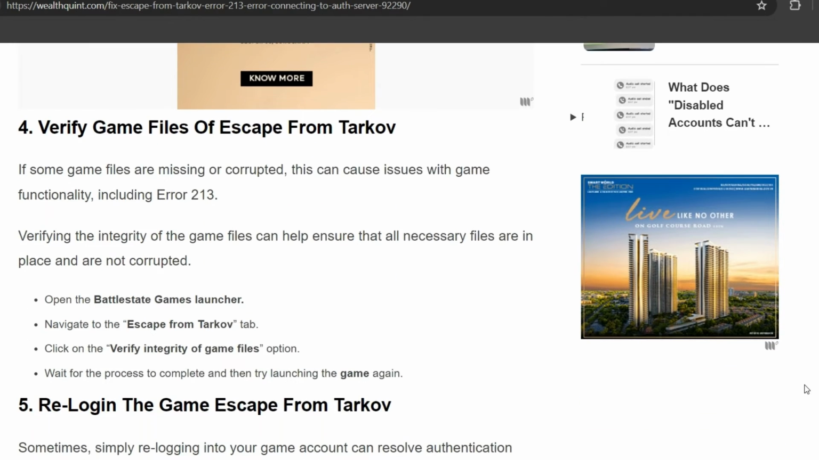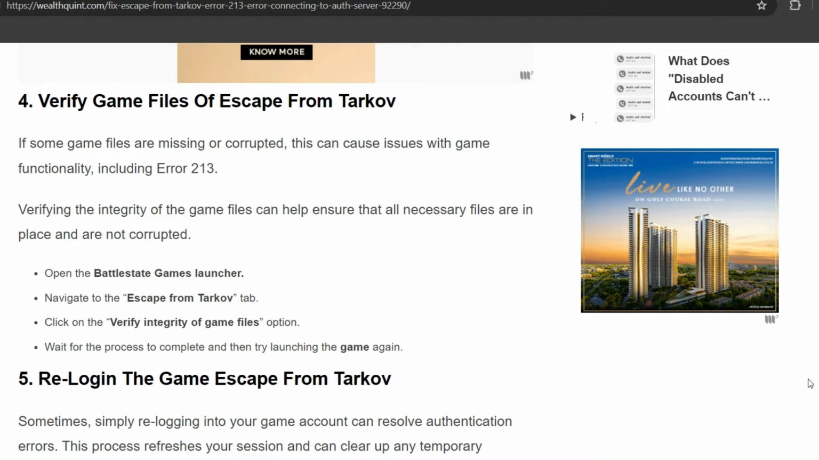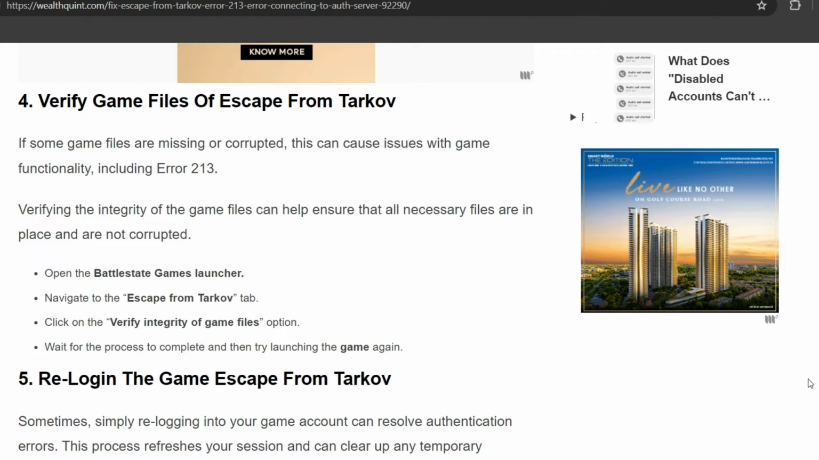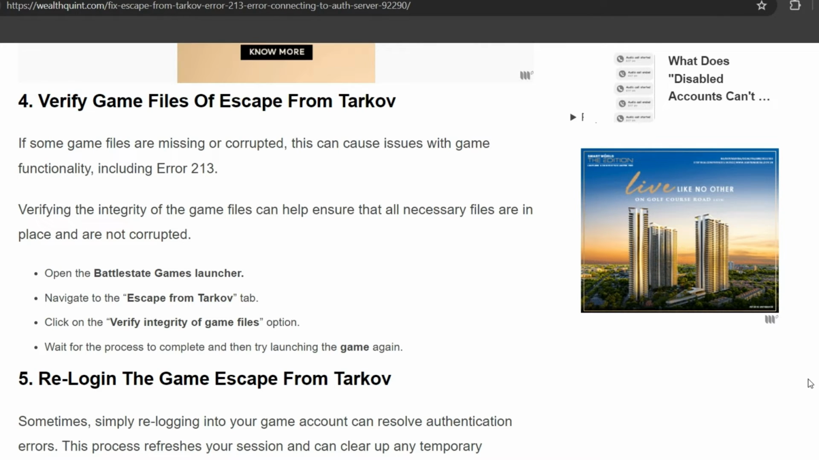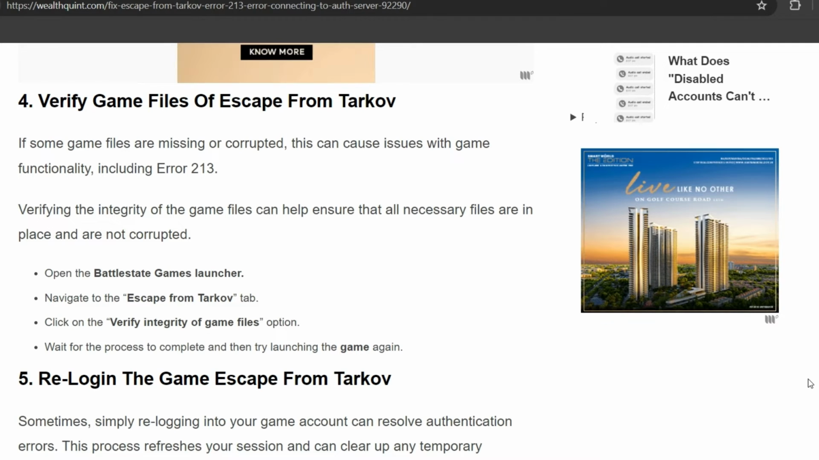Fourth solution, verify game files of Escape from Tarkov. If some game files are missing or corrupted, this can cause issues with the game functioning, including error 213. Verifying the integrity of the game files can help ensure that all necessary files are in place and are not corrupted.